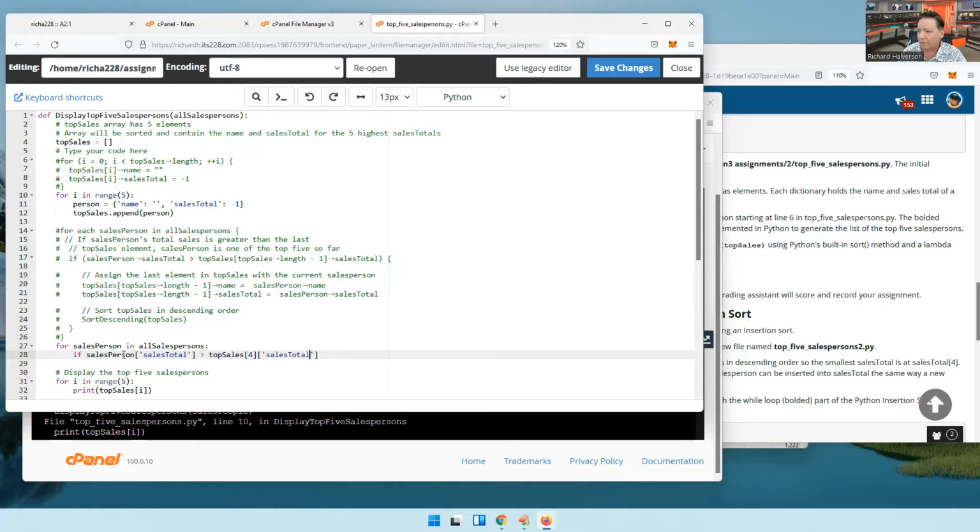So if the sales total of this new salesperson that we're looking at is greater than the bottom one of the list that we have currently, then we simply want to replace that bottom one with this one. So we would just do top sales of 4 is now equal to our new salesperson. Then once we're done with that, we're going to resort this bad boy. So we do this each time. We put the new one in there if it's there.